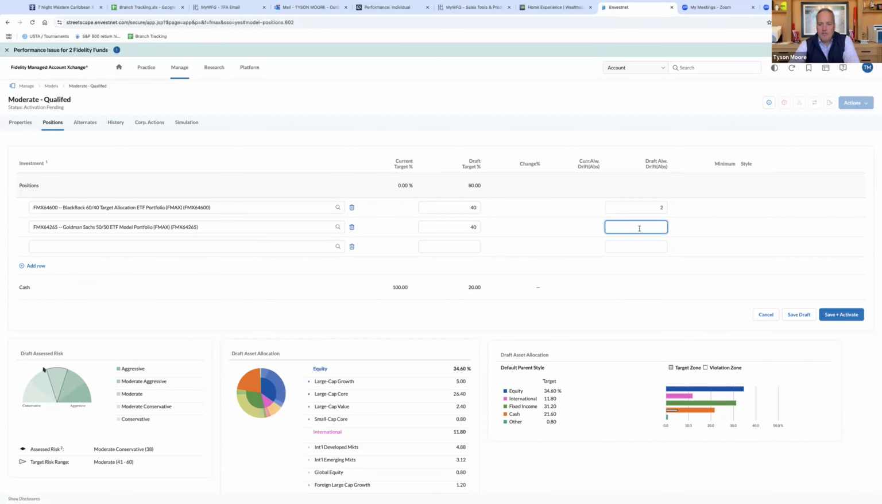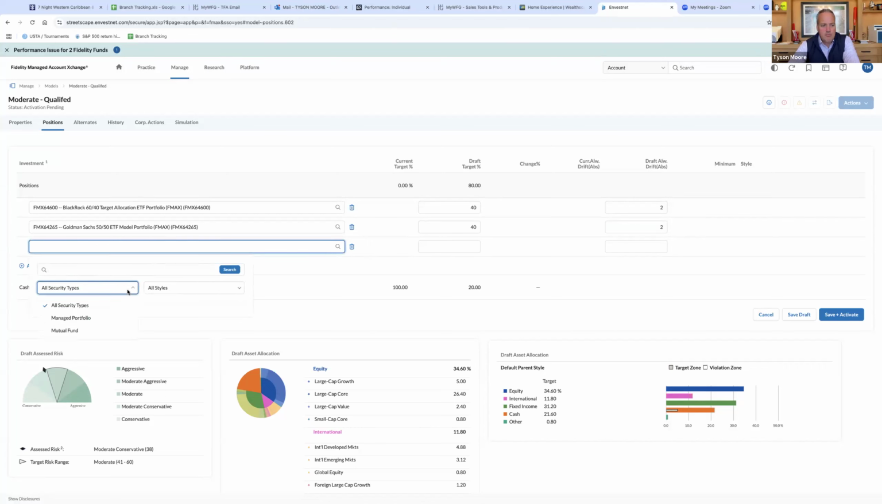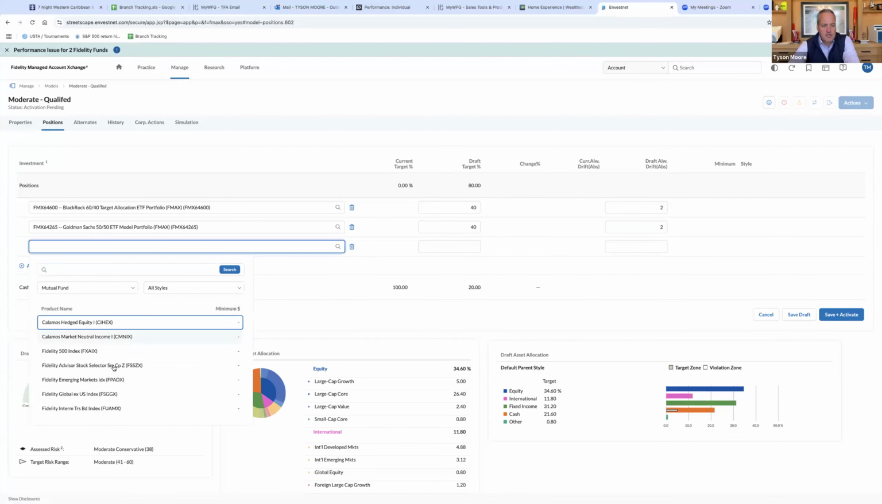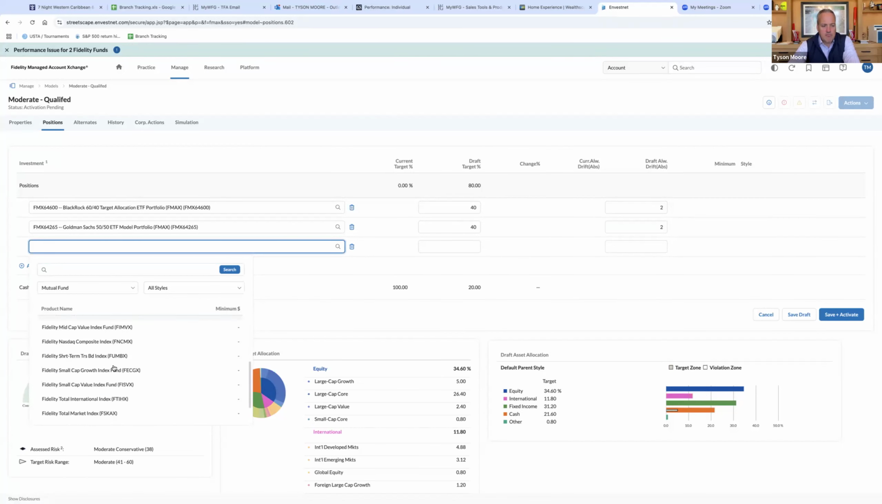Because one of the things that I want to do, I'm going to do the same drift over here, is I want to use, in my personal opinion, like 20% of the portfolio. I want to go directly into the mutual funds, because then I can control a few more. So if I come down here to mutual fund, I still have all styles, I search.